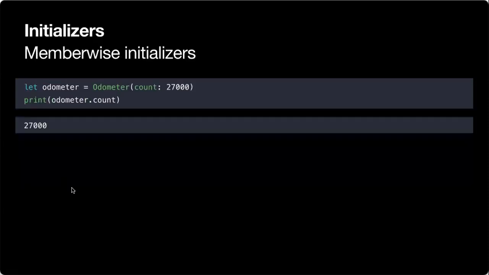How do we do that? Same previous example. Now I want to set the odometer to 27,000. It's not 0 anymore. So now when you create it, that count will have a value of 27,000. So with optional parameters, remember initializers, if you give it a default value, you don't need to pass it to the initializer. If it doesn't have a default value, you must provide a value for it.